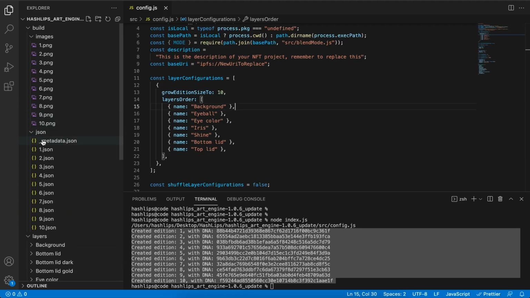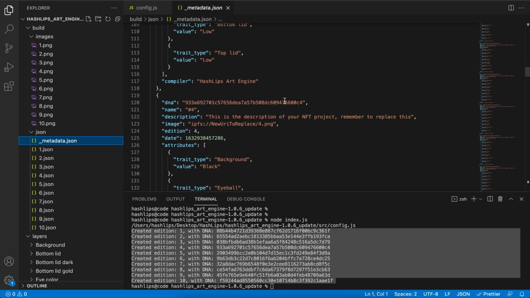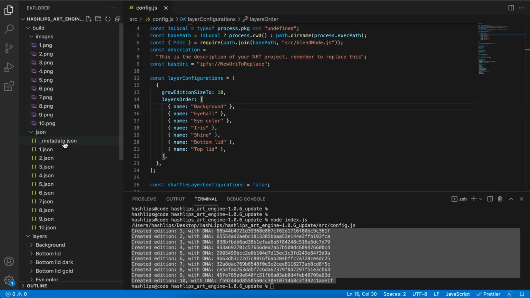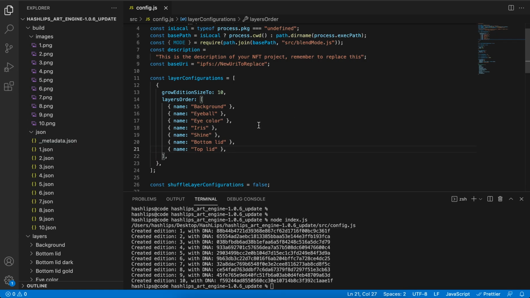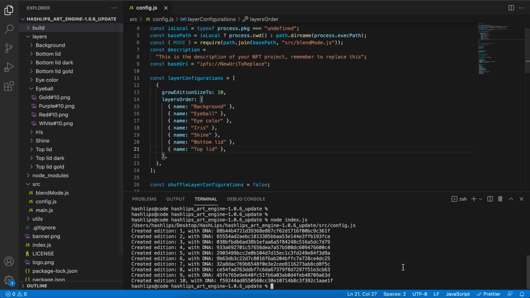There is one more _JSON metadata file, and this file is simply the whole collection in one. But this is usually to keep as a backup. We generally don't use it. Now let's carry on creating our collection. I can close this folder off, and every time I run node space index.js, a new build folder will be created for us.